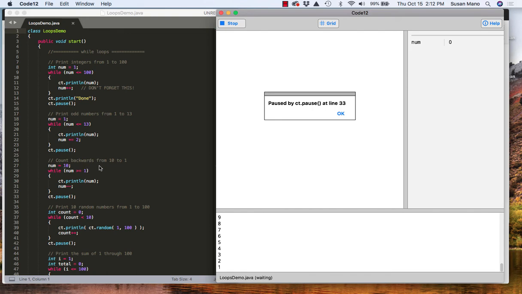We're going to count backwards from 10 to 1. So we're going to start num at 10. While num is greater than or equal to 1, we're going to print num and subtract 1 from num. So is that what happened here? Yes. We started at 10, 9, 8, 7, 6, 5, 4, 3, 2, 1, and num is now 0, and so we dropped out of the loop.